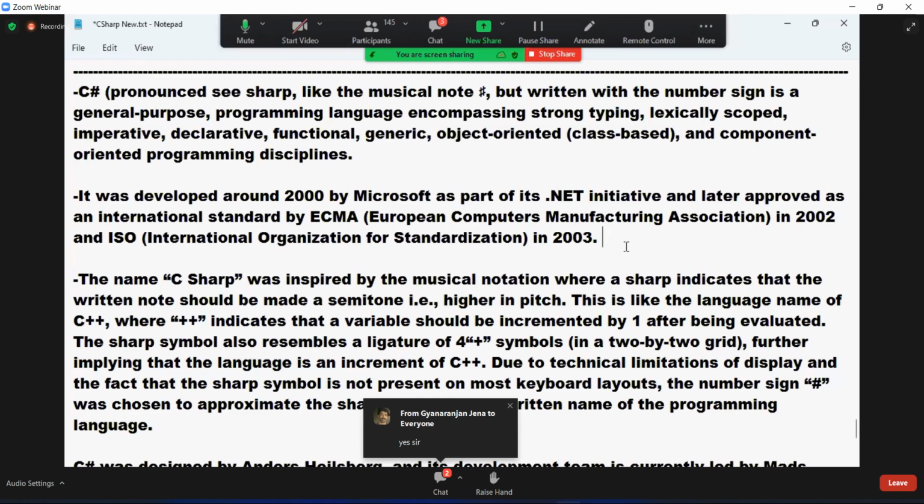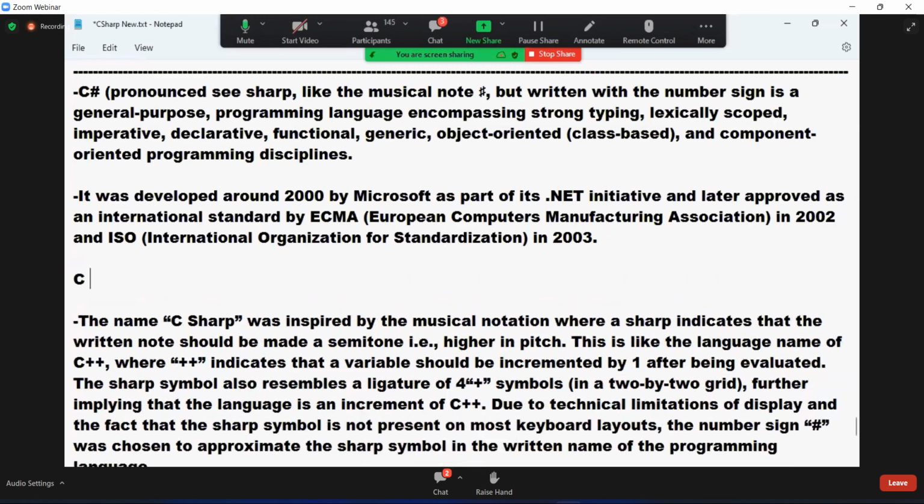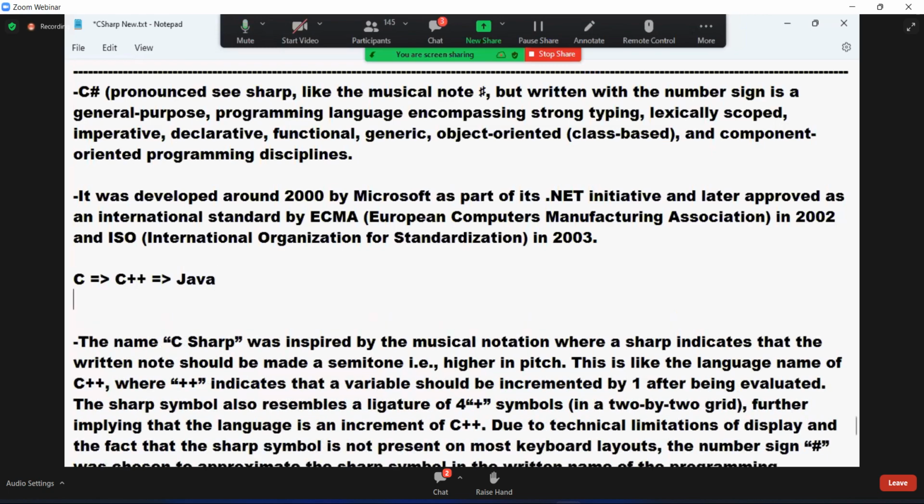Actually, we got it like this, guys. You have C, C++, and from C++ we got a language called Java. So to be clear, Java and C# are the same. What is the difference here? Don't compare, but these are from two different companies.